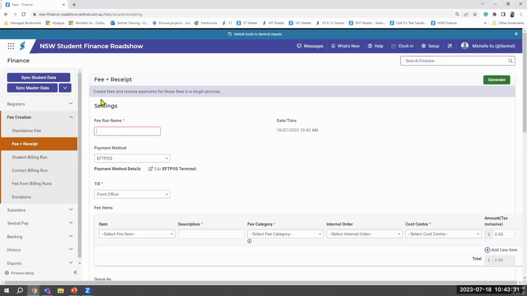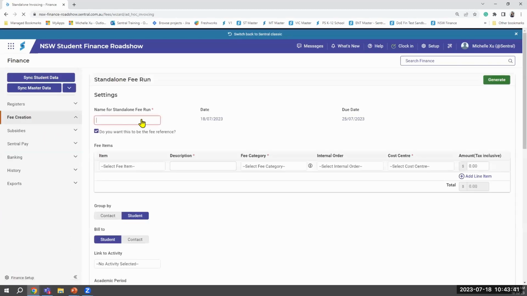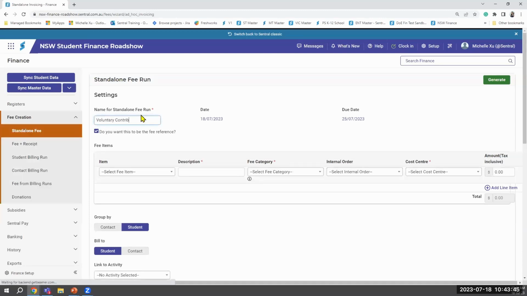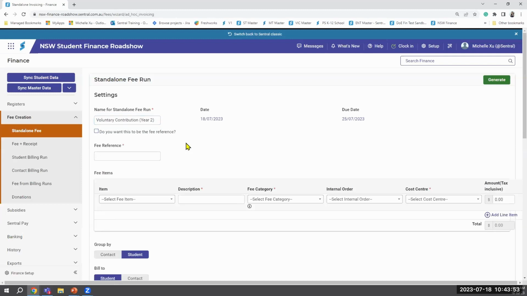So if we go back into our finance module, under fee creation, we're not looking at fee and receipt anymore. We want to look at building a standalone fee for our voluntary contribution. So let's just say voluntary contribution. And let's just say I want to request payments for my Year 2 students. We can name this whatever we'd like.